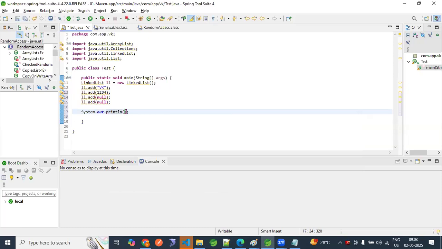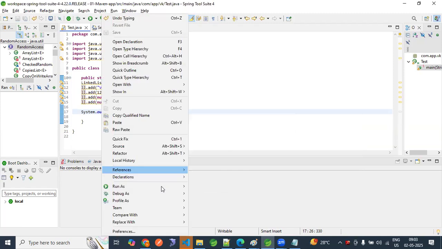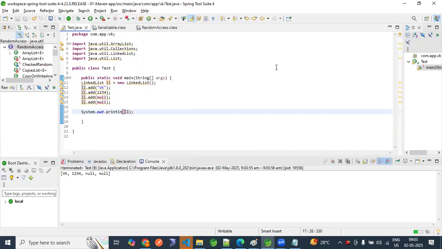Easy, right? The moment we go to my app, then we will see the difference. Let me run this program, run as Java application. What are we getting? VK, 1, 2, 3, 4, null, right?